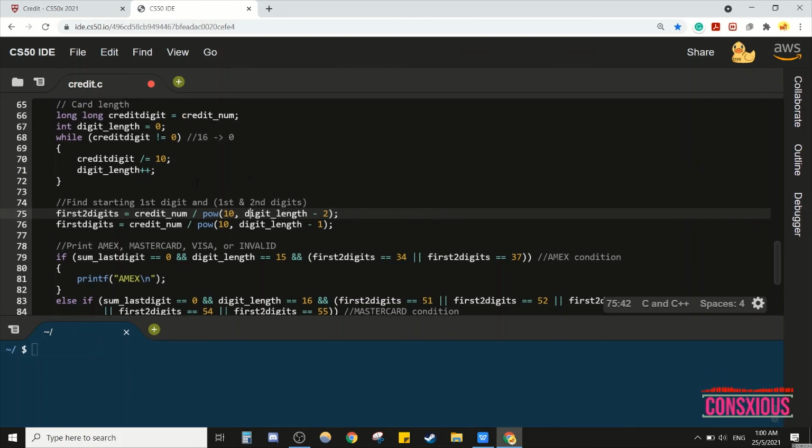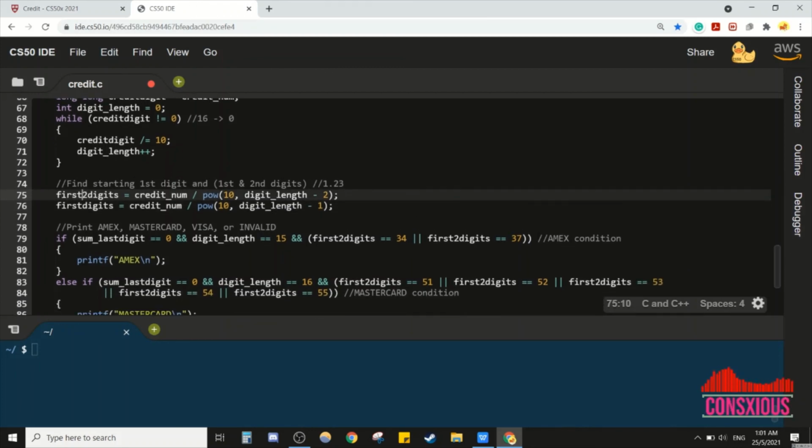Next, after we find the card length, we put it here. You can see the variable is the same here. Basically we take the credit card number and divide it to find the number. For example, you can see here there's a 1 2 3. To the power, we just shift here and shift here. We take the 1 as the first digit. So the first digit is minus 1, the second digit minus 2. This is how we get the first digit and the second digit.